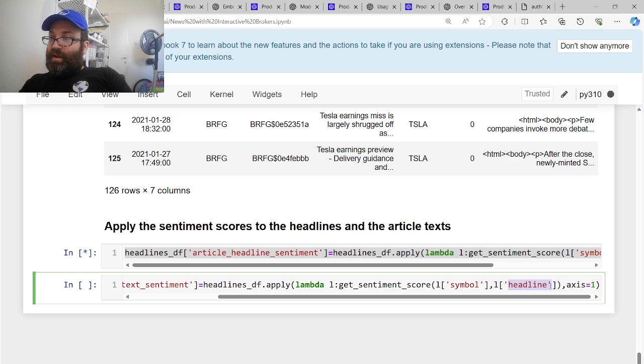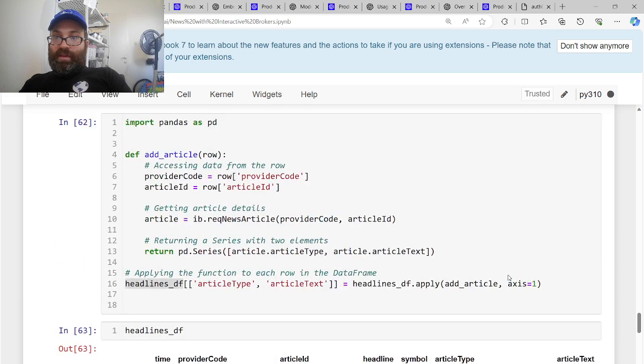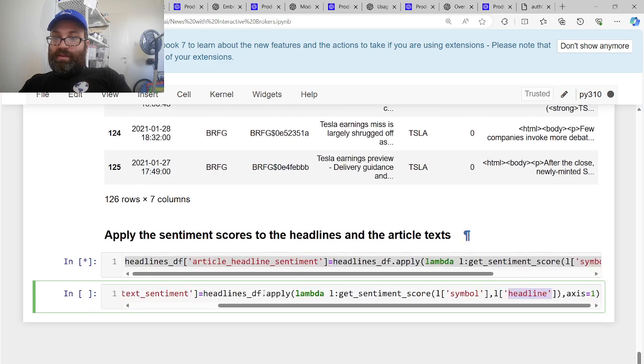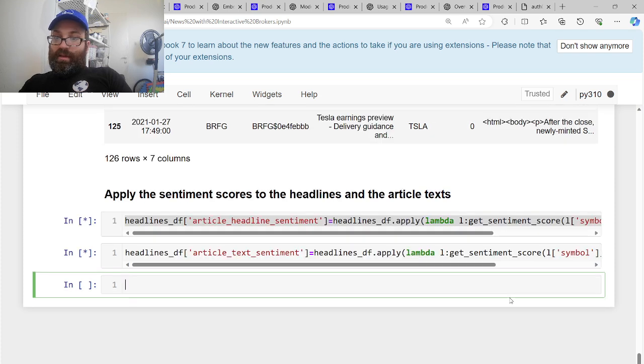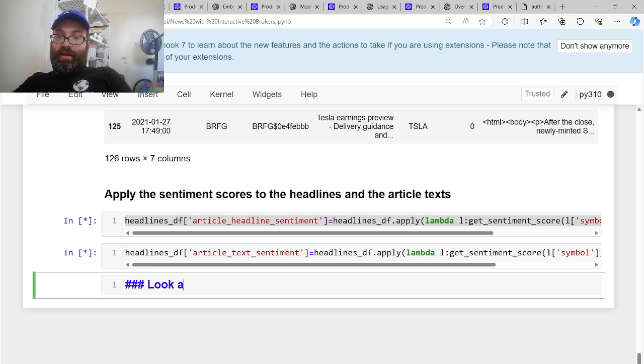And this might not work if it's like a PDF format. So I called it previously, what did I call it? I called it article text. It's still running, by the way. Article text. And then we get the article text sentiment. And then once this is ready, we can look at some sentiment examples.